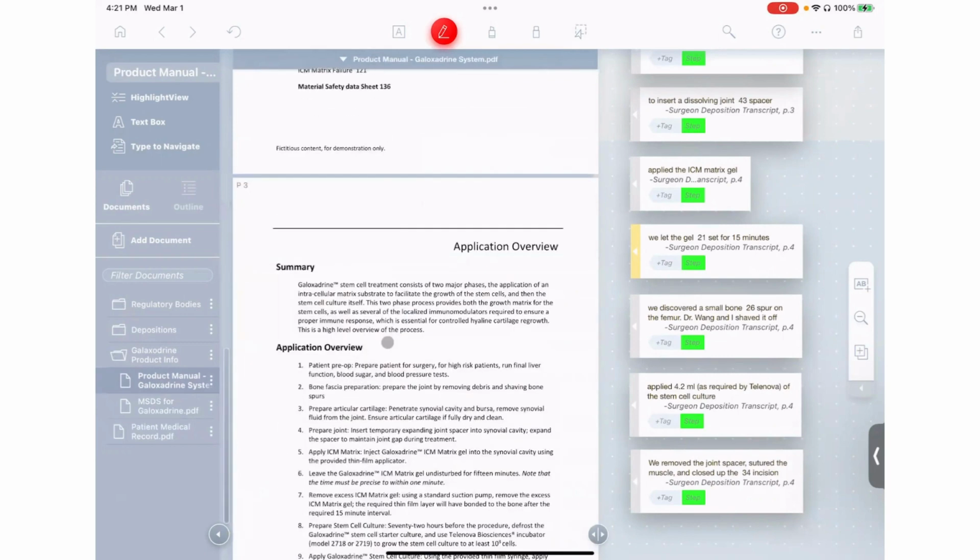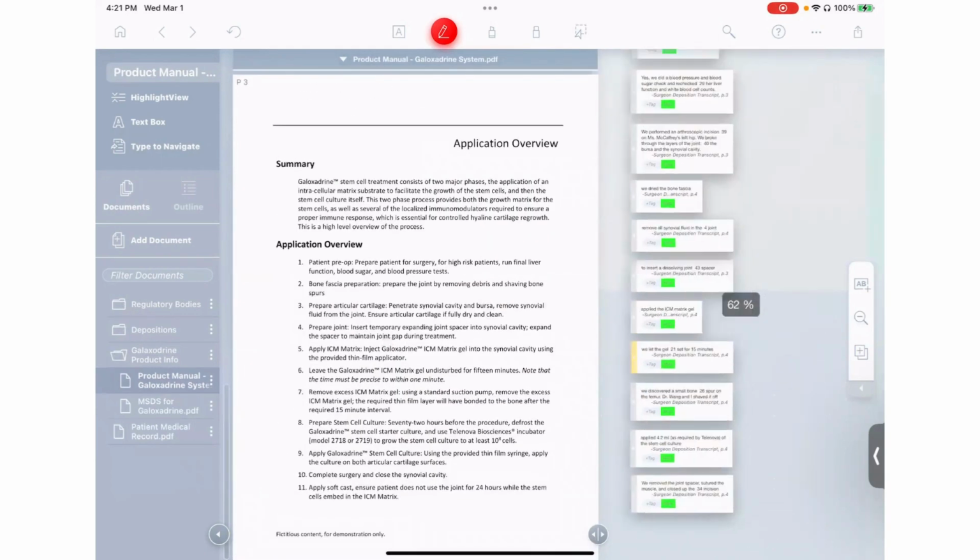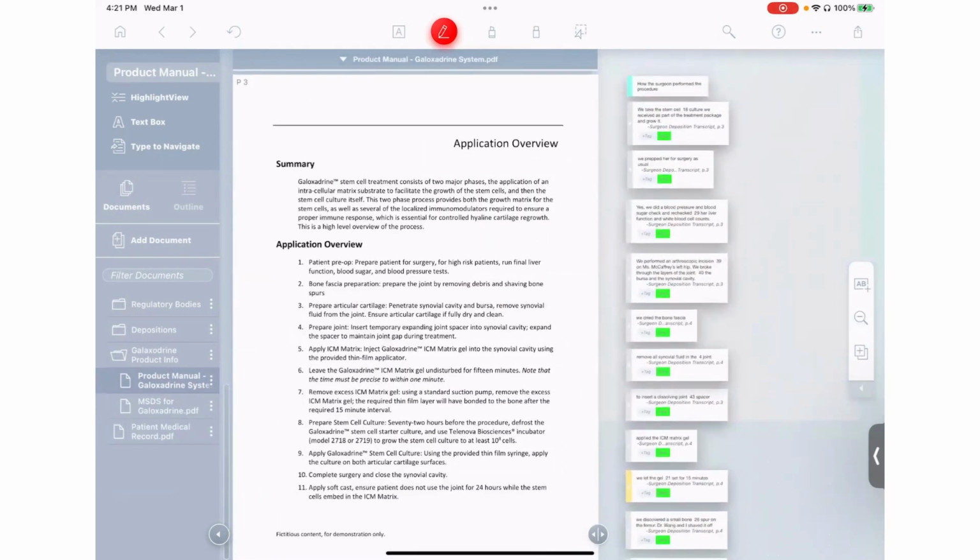Scroll down here, and here we have an overview of the application process. Let's review it and see if it matches what the surgeon did. Well, there was patient pre-op, prepare the bone fascia, articular cartilage, prepare the joint, apply the ICM matrix gel, leave it undisturbed for 15 minutes, remove the excess, apply the stem cell culture, and then close up the patient. On the face of it, it looks like the surgeon followed the procedure to the letter. So I'm really baffled about what could be wrong.